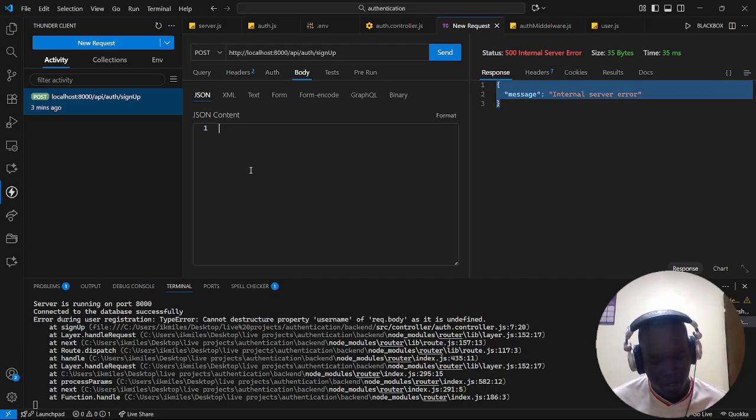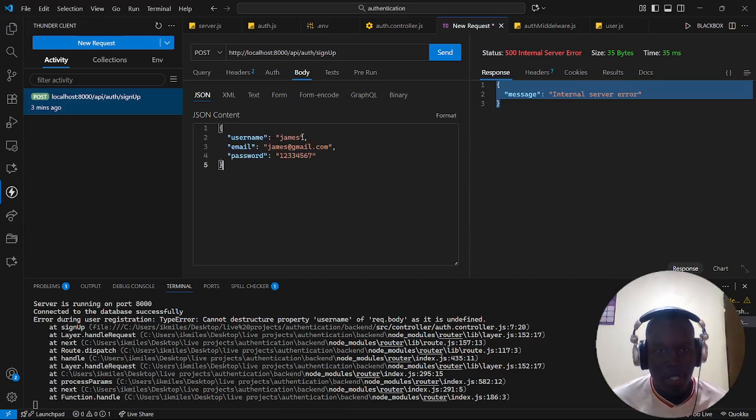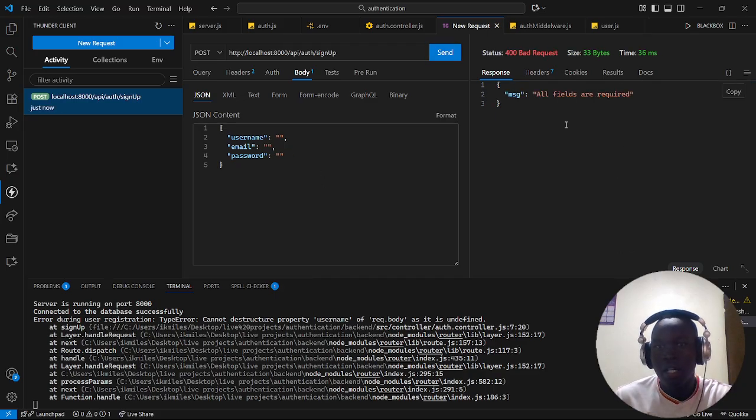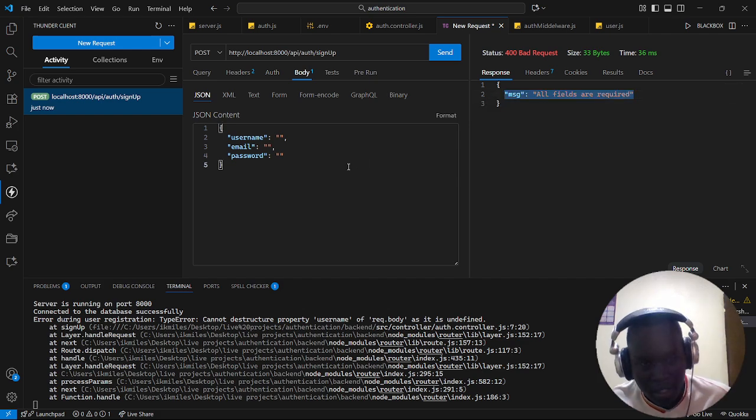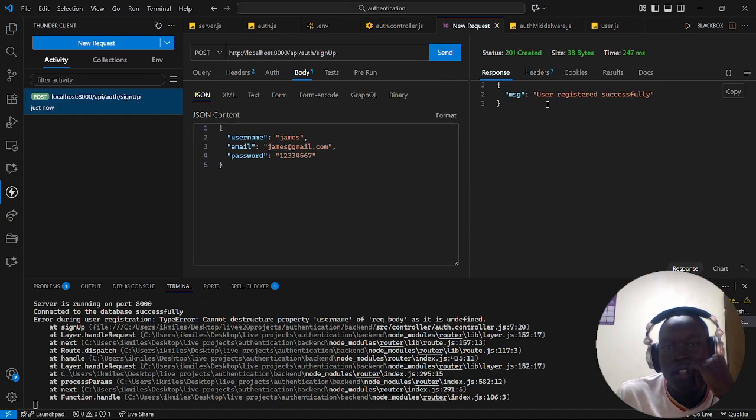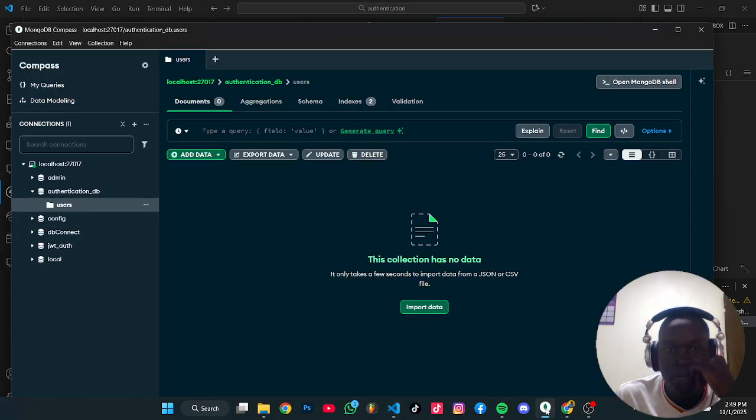Okay, maybe we had this, but they were not filled. They say they were not filled, like they're empty. Yeah, so it gives us this message saying that all fields are required. So what we do is take it back, then send. Yeah, user registered successfully. So we have the user in our database.